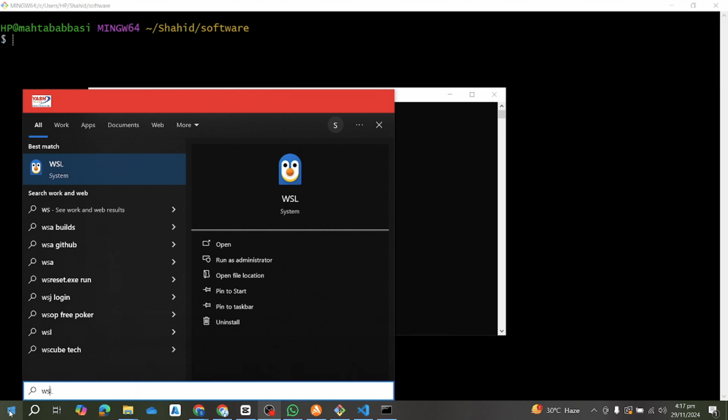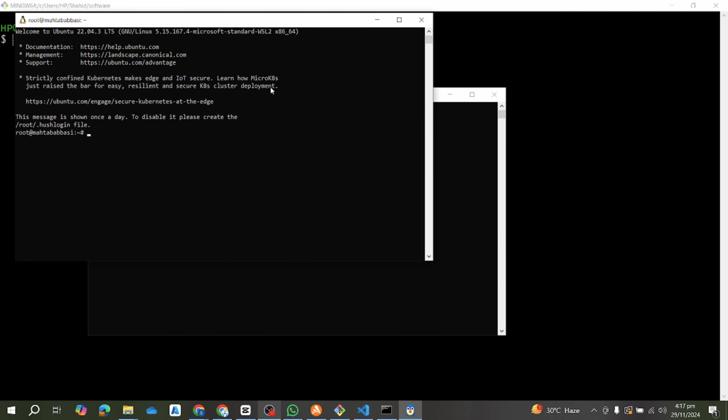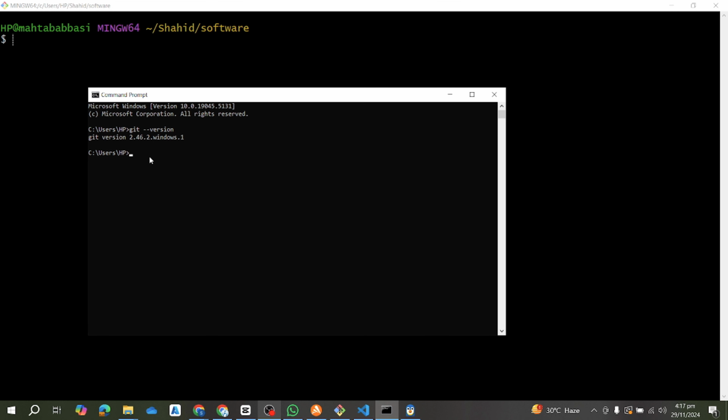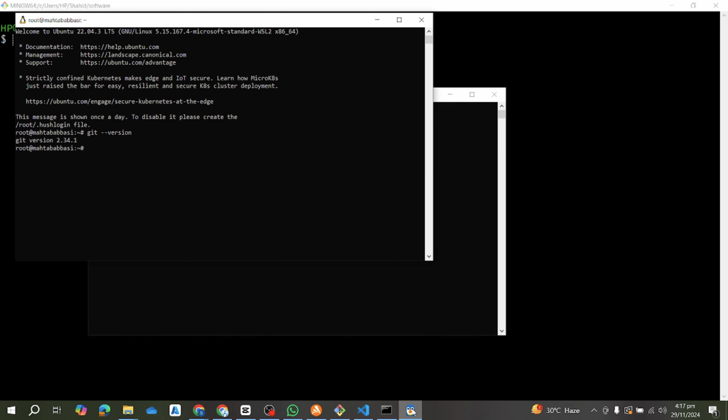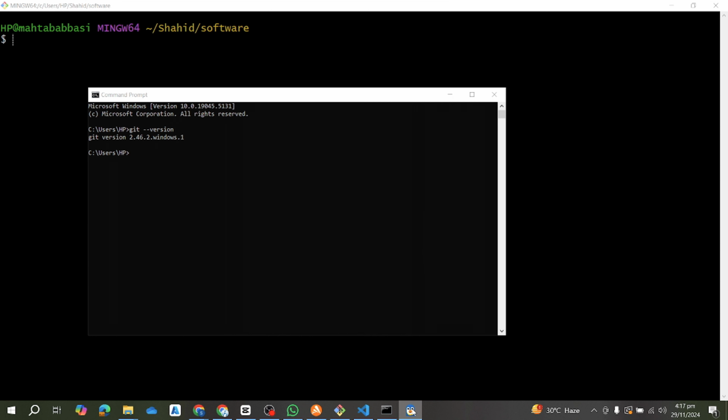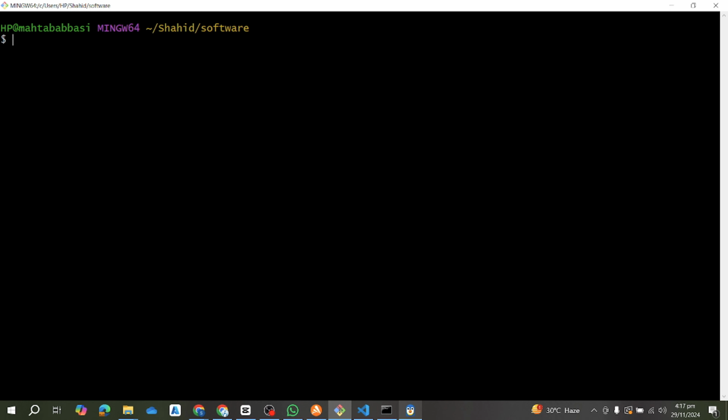Linux, and here also I will execute the same git version. Here also we have 2.34.1, right? But here is some latest one, old one. 2.46, and on the Linux environment we have 2.34. So on Windows we have the latest one. Okay, so let's start with setting up Git.